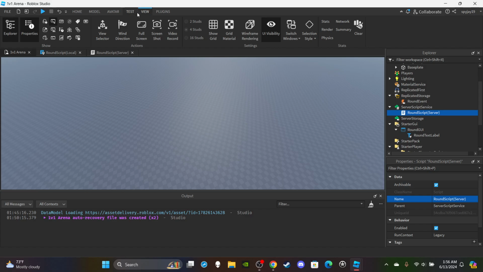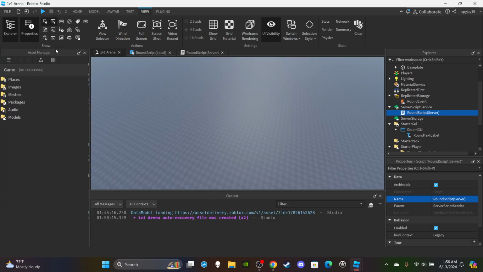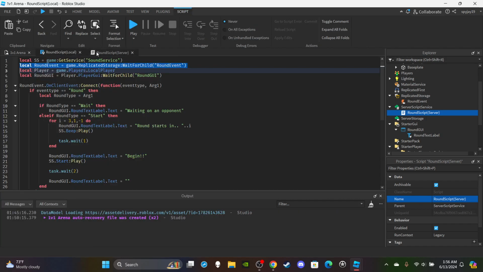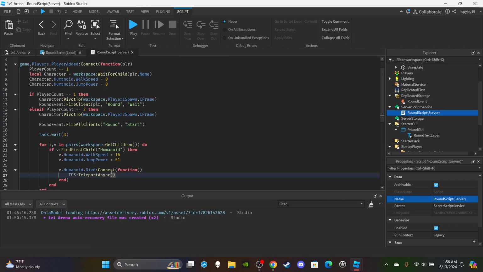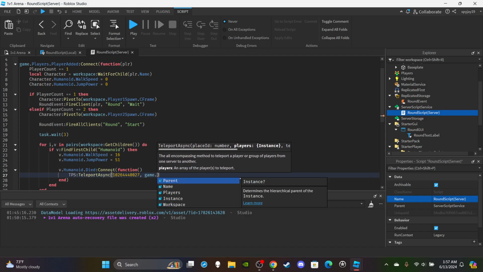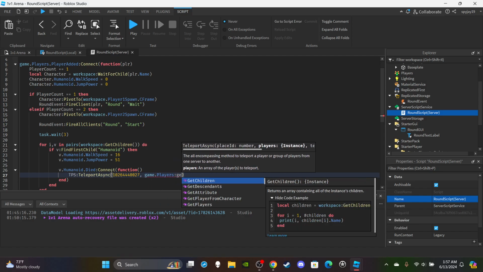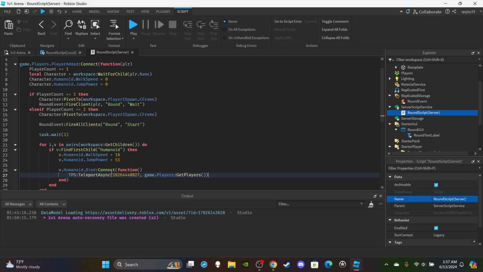Same thing we did before: View, click this icon right here, the asset manager, places. This time, make sure you get your lobby place ID so you can send them back. Right click, copy ID to clipboard, and boom, you're sending them back. And comma, for the players instance, you're just gonna say game.players get players. You can do get children or get players, it really doesn't matter. And just like that, guys, we are done. Let's go ahead and test to make sure this works.